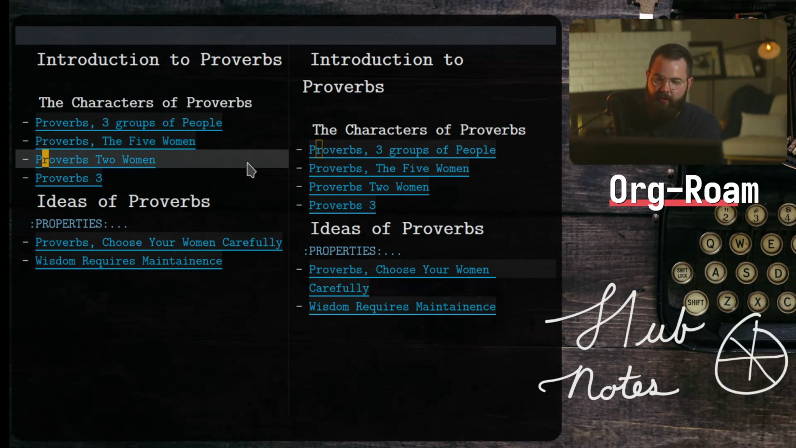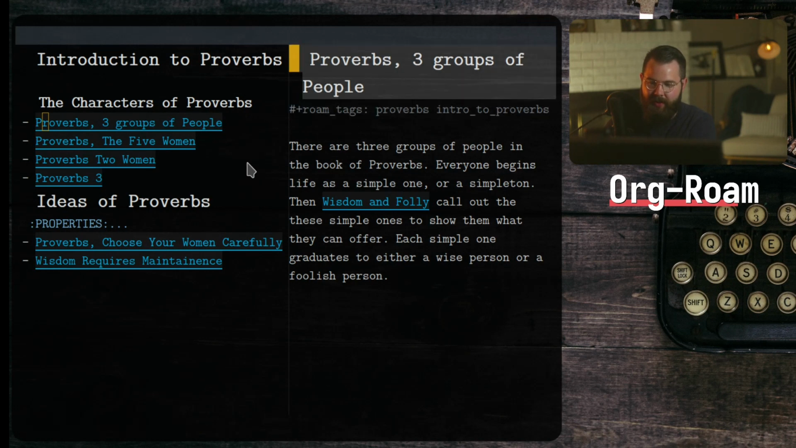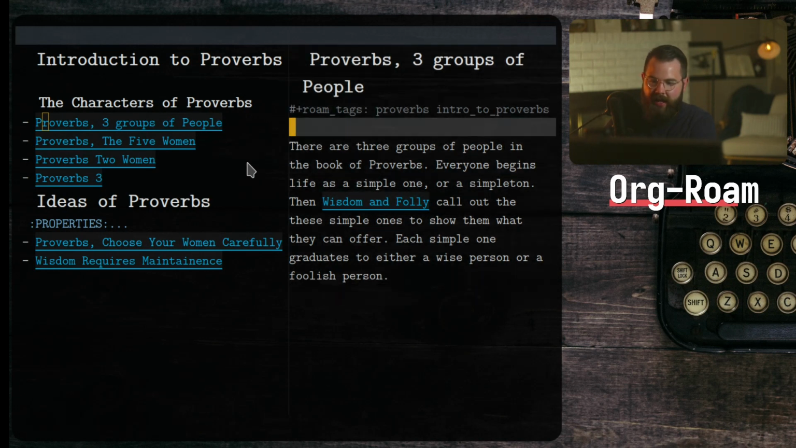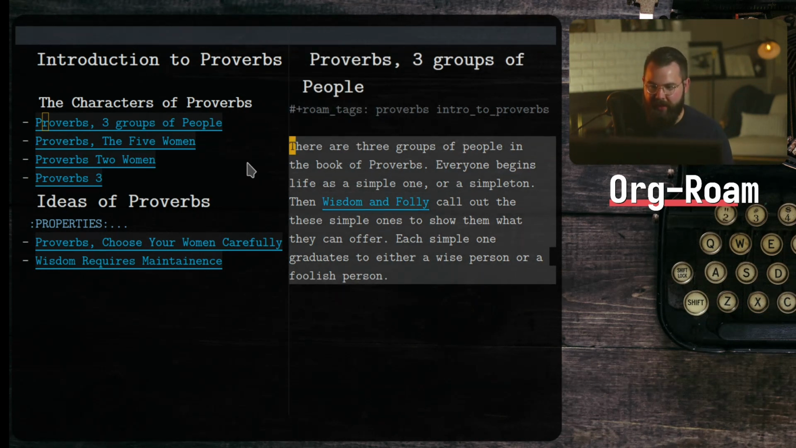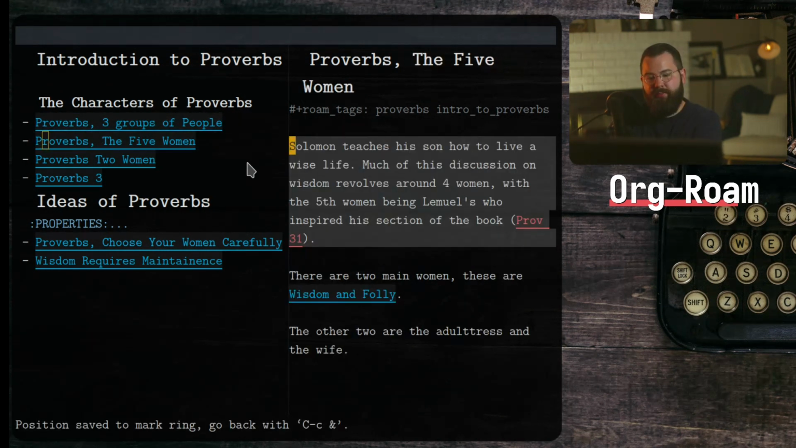And here we are. So what I can do is I can look at each of these notes I have here. So right here, I can scroll through this, and here are the three groups of people. There is the simpleton, there is wisdom and folly, personified women, or these personified ideas as women, who are saying, come, follow me, I'll give you what you want. It's up to the simpletons to decide who to go to. And the book of Proverbs composes of these 5 women.